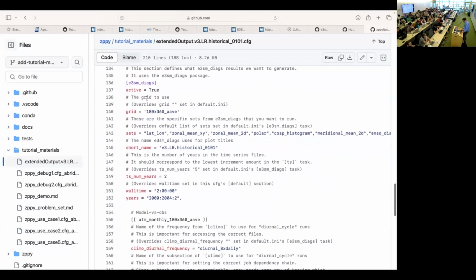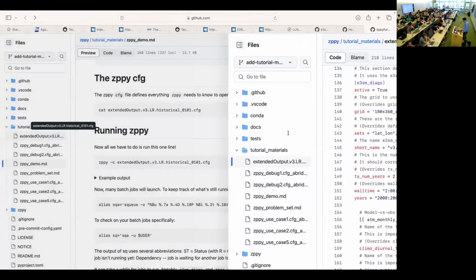So going forward, we have grids and E3SM diags. I believe the presentation was yesterday, so you probably saw all the different sets that are possible. You can do so much analysis with E3SM diags. So you can set which sets you want specifically here.